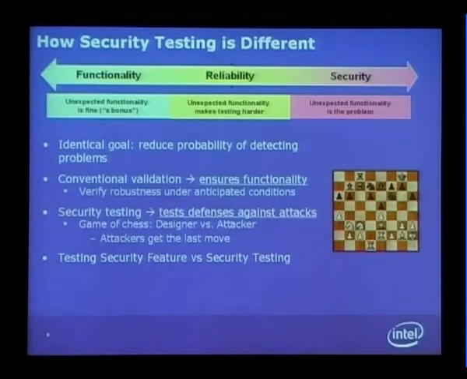And when we have a security feature in our product, the validation team is expected to test that the feature works correctly. For example, with an encryption algorithm, the validation team is supposed to make sure that the algorithm behaves correctly and is designed correctly. But the security testing will make sure that we can defend if there is any attack.